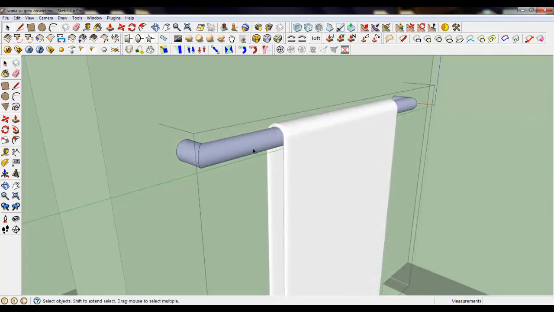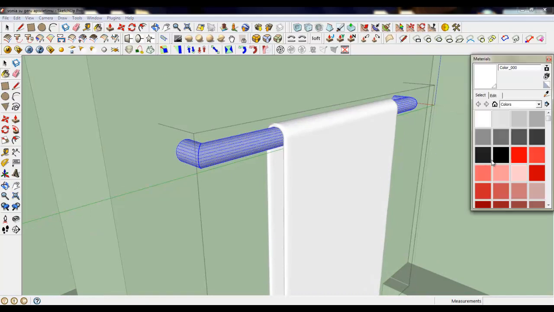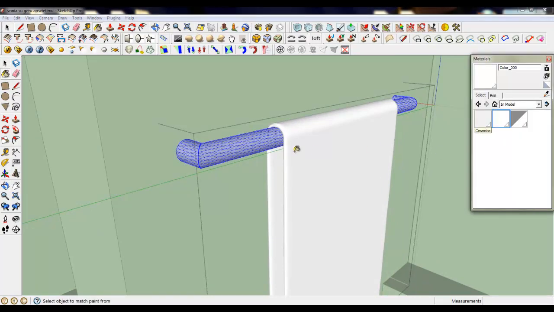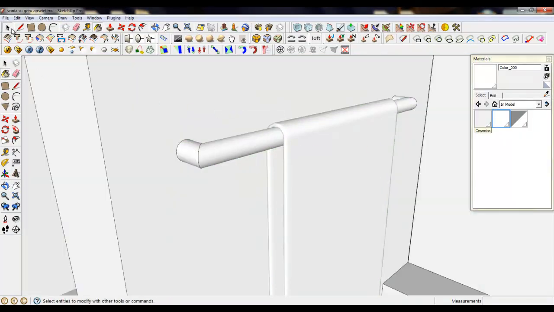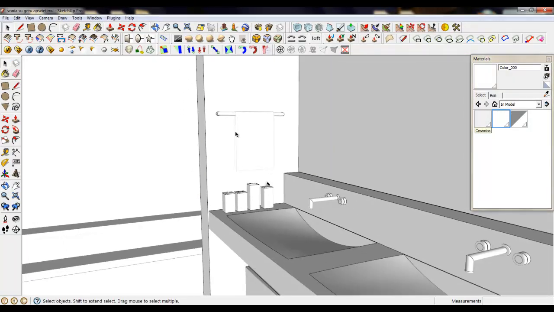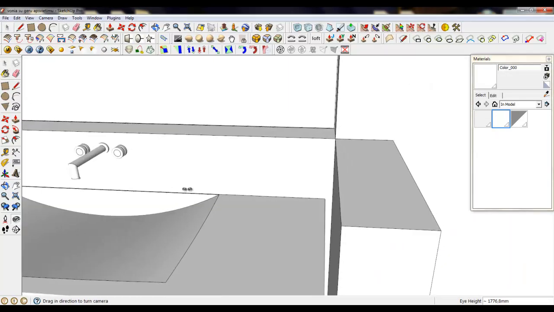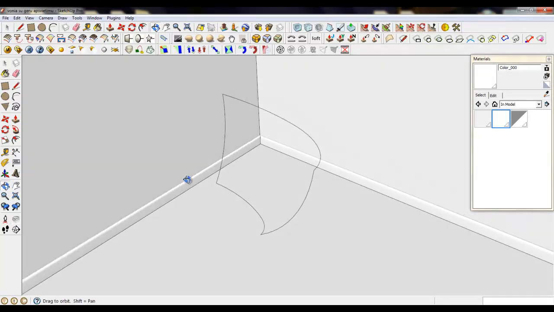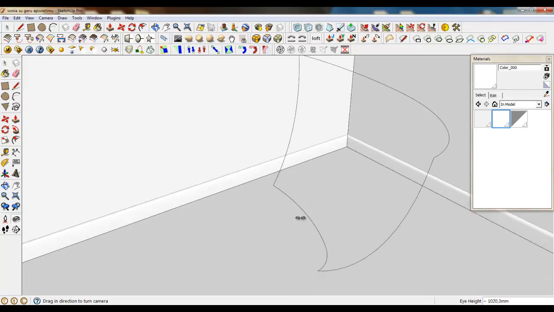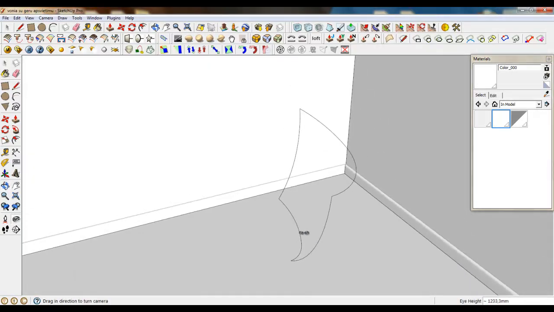Erase these circles. You can color it by white color. And here we go, we have a towel. And only one thing left is a toilet. It won't be visible in the renders, so I won't show you all the procedure of creating it.